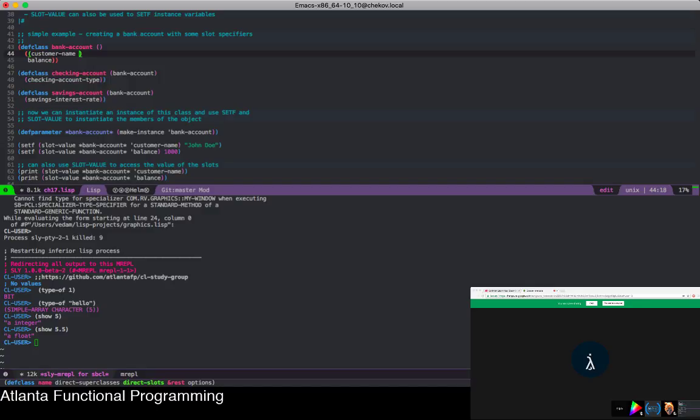If you want to actually instantiate an object, if you want to specify a value for a particular slot when you are instantiating using make instance, in particular, you would use something called init arg and specify a key that would be used when calling make instance.